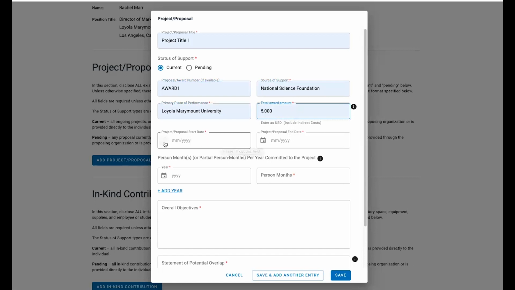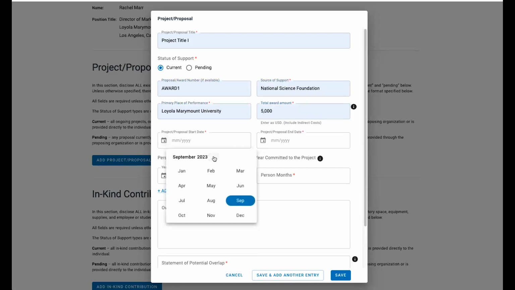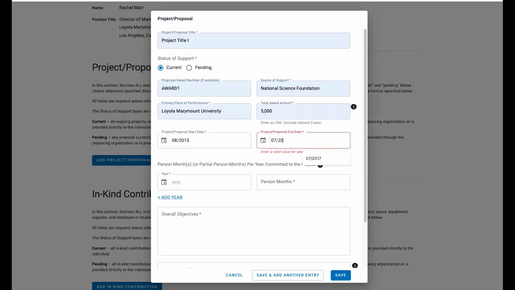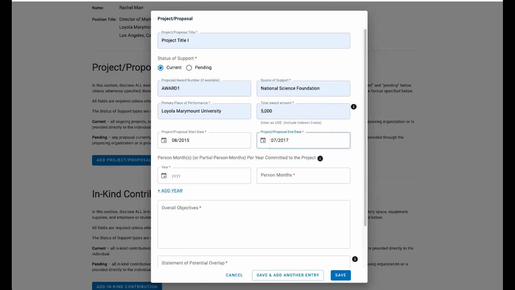Next, enter the project dates in month and year format. You can click the calendar icon to choose the month and year or enter the date manually. You'll need to include the slash between the month and year in order for the box to recognize it as a valid date. Then you will enter the person months per year of the project. When you click in the box, you will see up and down arrows appear to the right. You can enter the number this way if it is a whole number, but you'll need to enter the number manually if the person months is not a whole number.